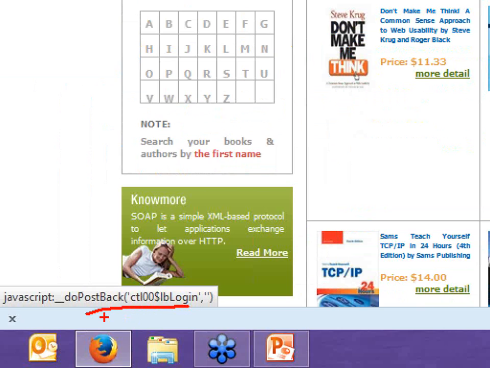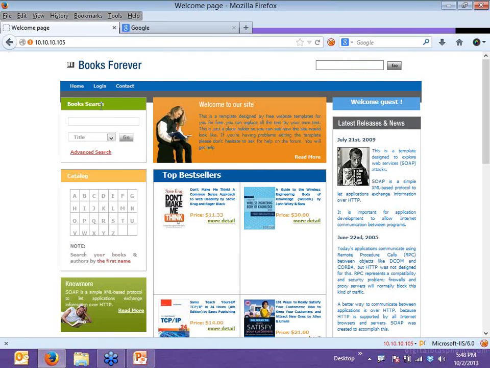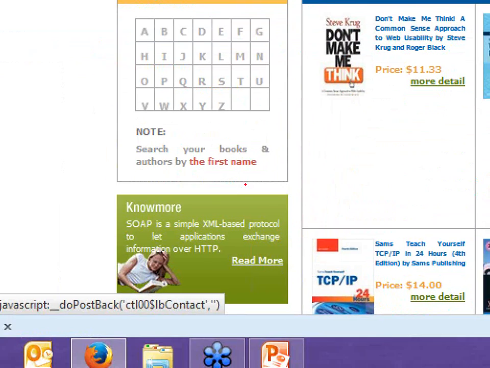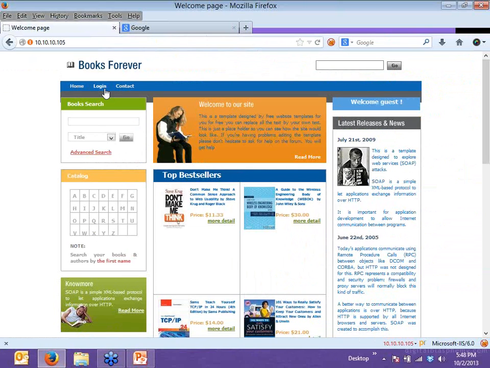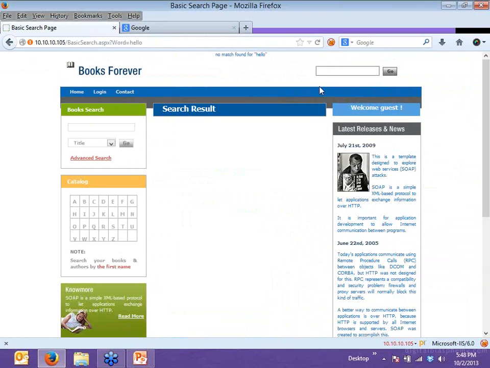So I moused over login, and there's this JavaScript doPostBack function. What's being passed to it is ctl00$LBlogin. I'll mouse over this, and you see that this one's doing the same thing, except what's being passed to it is LBcontact. Okay, so we've definitely got a little bit of JavaScript action happening here. Not too bad. We've got a search box, so I'll type hello and see what it does.